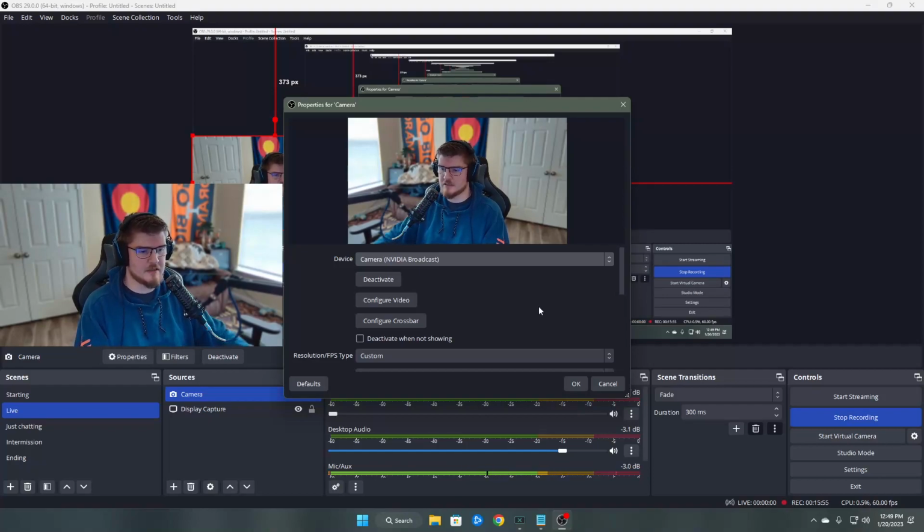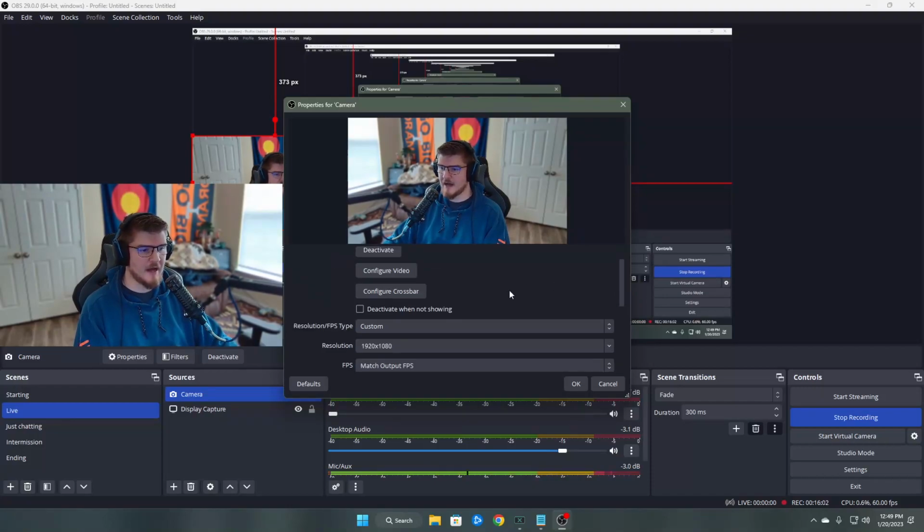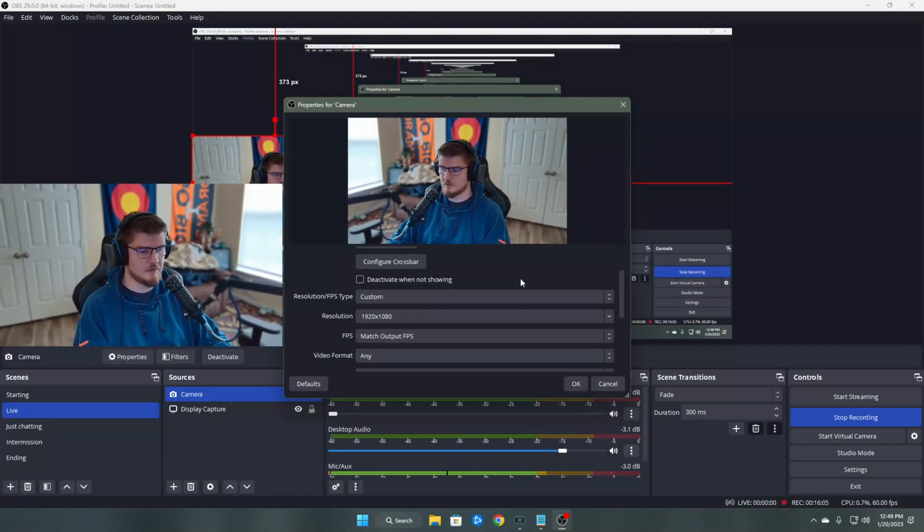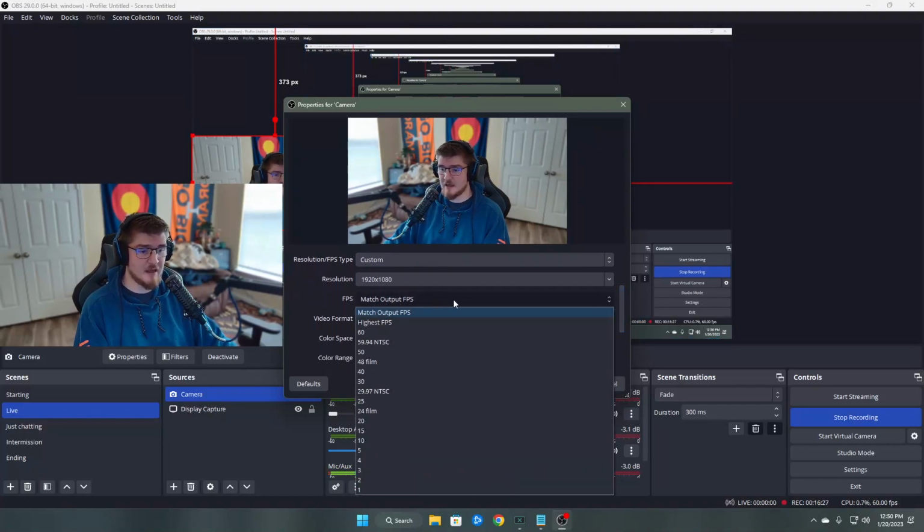If you're going to use NVIDIA Broadcast or anything like that, and again, all of this I will link down in the description below, once you have your video source selected, I scroll down here, because sometimes it'll augment the way the picture looks, like it could be square or look very distorted. The resolution and FPS type I set to custom because I don't want it to use the base one. I set my camera resolution to 1920 by 1080, and the FPS, my camera is actually a 60 FPS cam, but I do it to match the output, because sometimes if you set it to 60, it can distort the image or freeze the camera, or it looks a little bit weird. Or you can just put it at highest FPS.